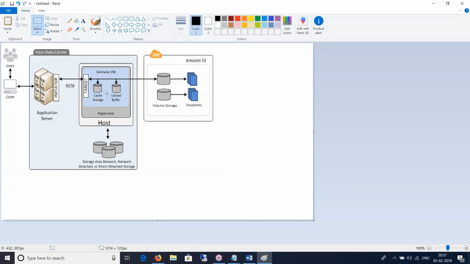So whenever your on-premise server writes some data, that data is pushed to your storage gateway. The upload buffer will just collect all the data and push and store that into the volumes in AWS. The cache storage will just have the frequently accessed data. So whenever these servers want to retrieve any data, that data is looked up in the cache storage volumes before the data can be retrieved from any of the volumes in S3.